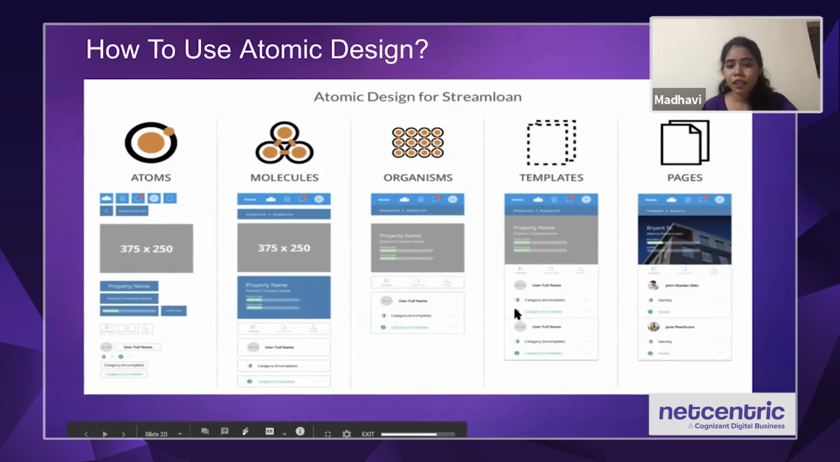Atoms and molecules combine together to form an organism, and this organism is reflected in the template form without the real UI and real UI content, images and media. So it comes under the templates folder. After that, pages. All the real UI images and content reflect in the template and form the pages. Whatever the final code is for the page comes under the pages folder.